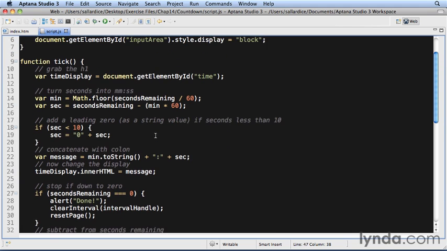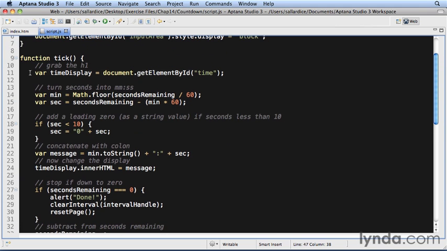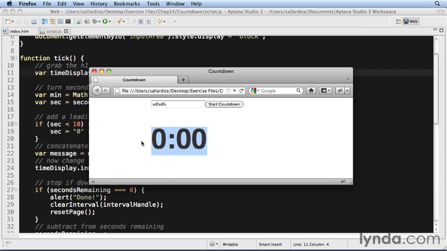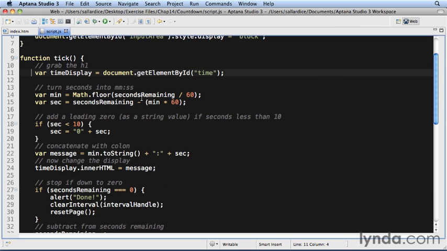Let's bring this up. And just going through this one, first line, I will grab hold of a variable called time display, and that is simply grabbing hold of the h1, which is showing the time. So it's just grabbing hold of this part of the page. Then what I'm going to do is turn the seconds that I have, which is stored in the seconds remaining variable, into minutes and seconds.